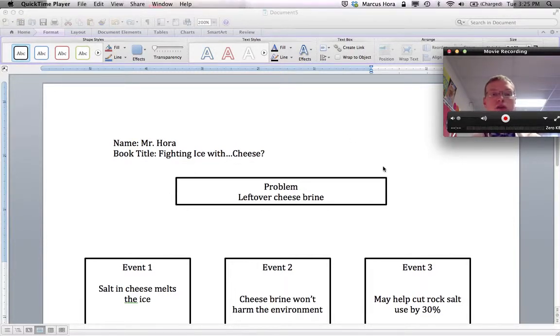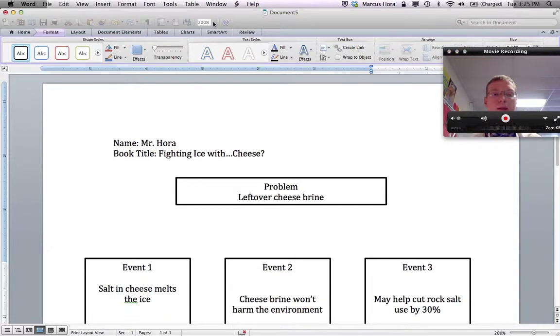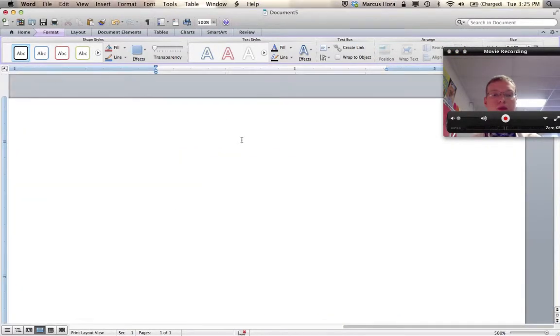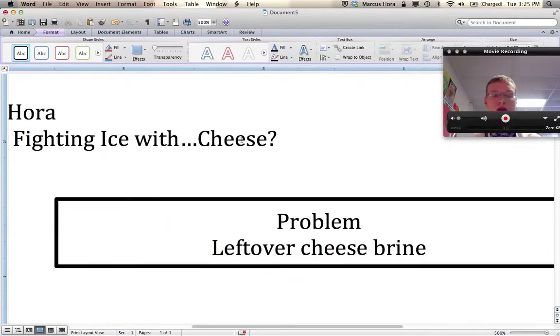So, on our chart, we are going to write, and let me zoom in a little bit closer here. That was really close. Sorry, hang on. Okay, up at the top where the box says problem, the problem that we found was there was leftover cheese brine, B-R-I-N-E. Write that in your problem box.